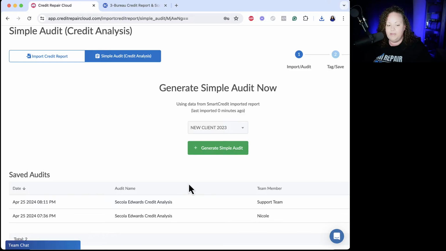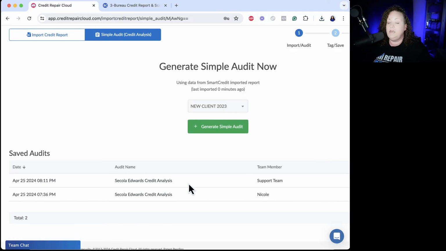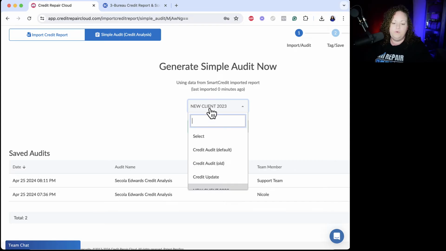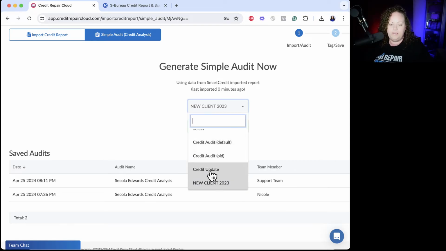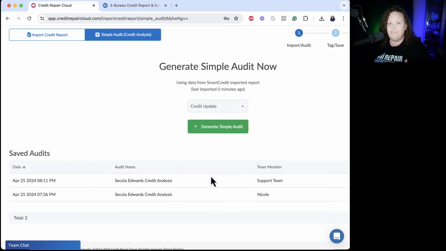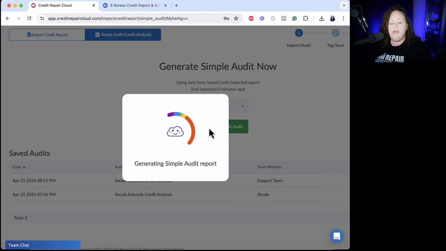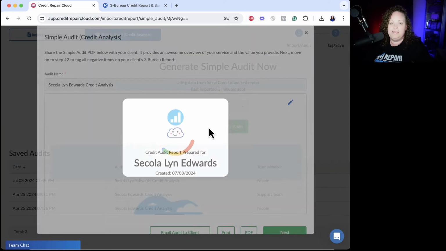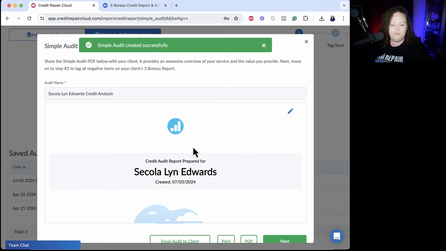This is where you can see maybe some of the initial audits that you sent to your client, and we can do what I call a credit update. It's very similar to the initial audit, but it's just the basics. So I'm going to go ahead and just generate the audit. And again, if you need help setting up some of these docs, just book a call and we can go through it, because it makes life a lot easier using software.